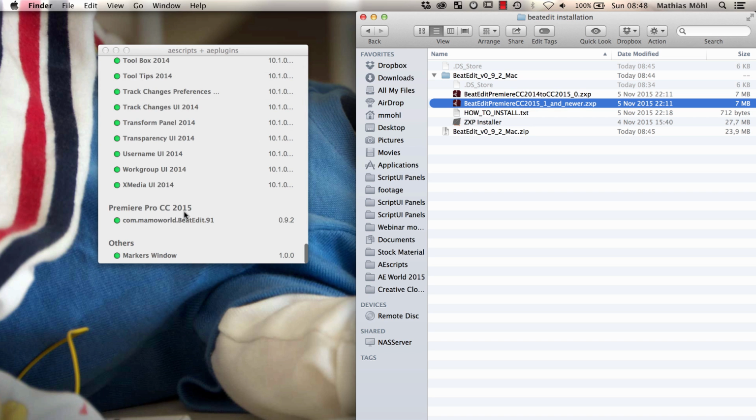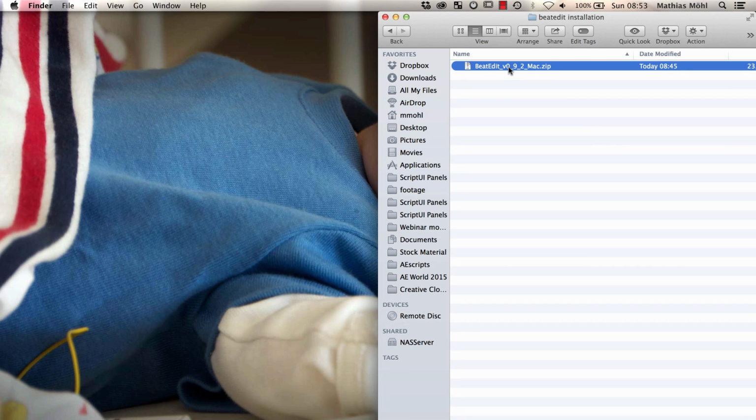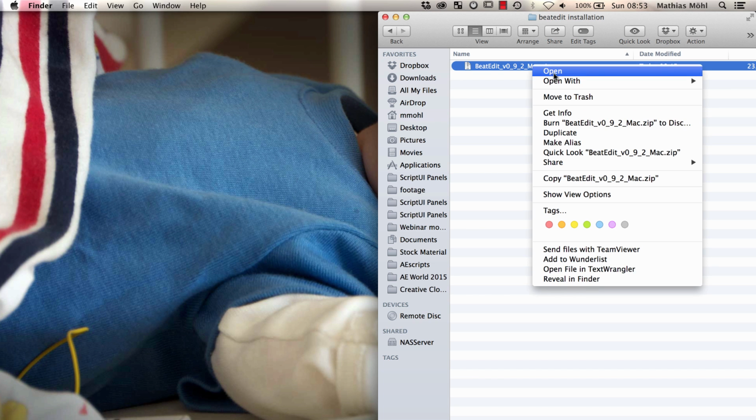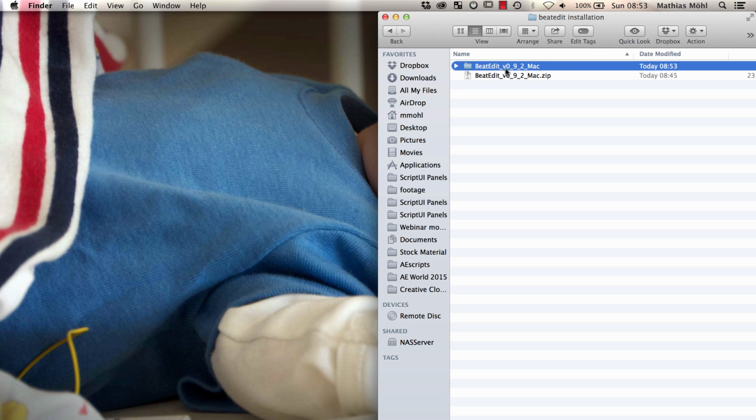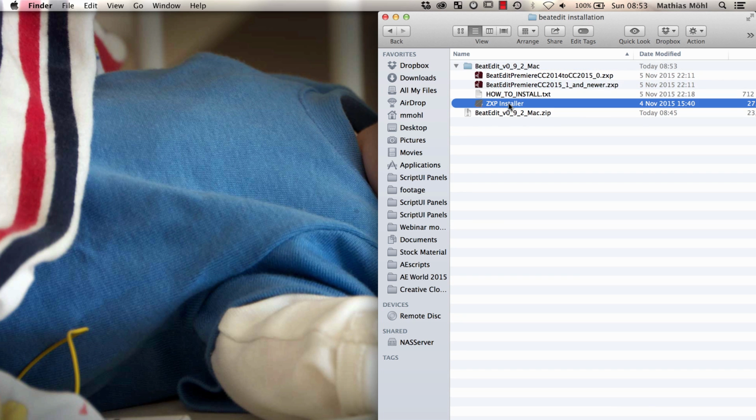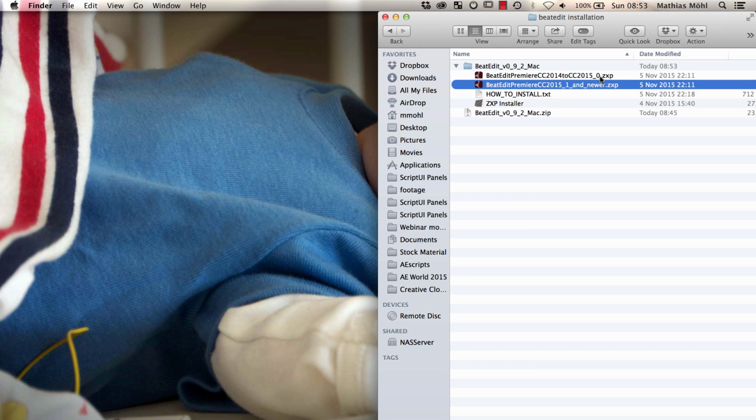But now let's take a look at the process in a little bit more detail. Here I have my product download, and I first extract the zip file by either double-clicking it or choosing right-click, Open. Now inside this folder you can see that we have the ZXP installer and a how-to-install file that also explains the installation, and ZXP files for different versions of the plugin.